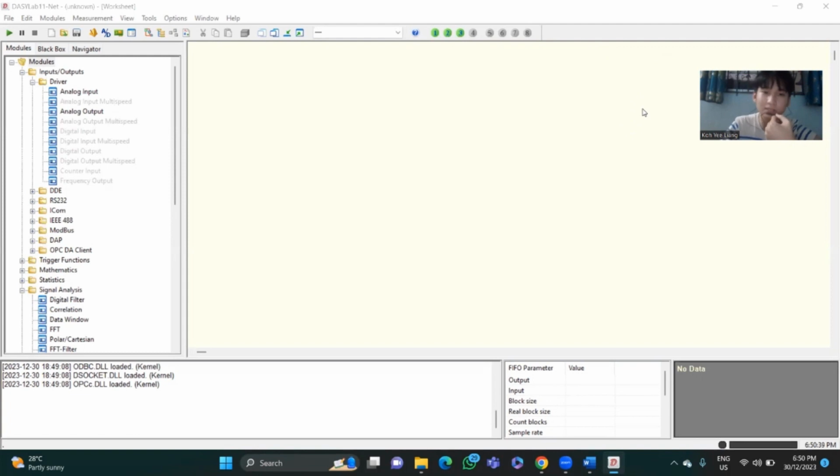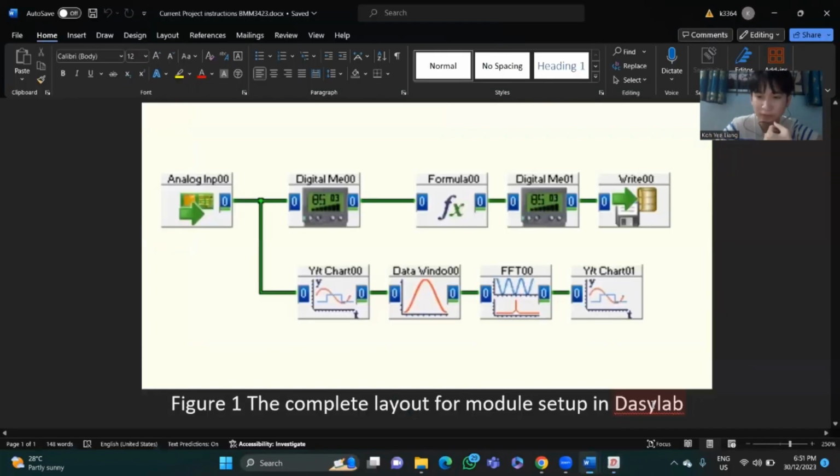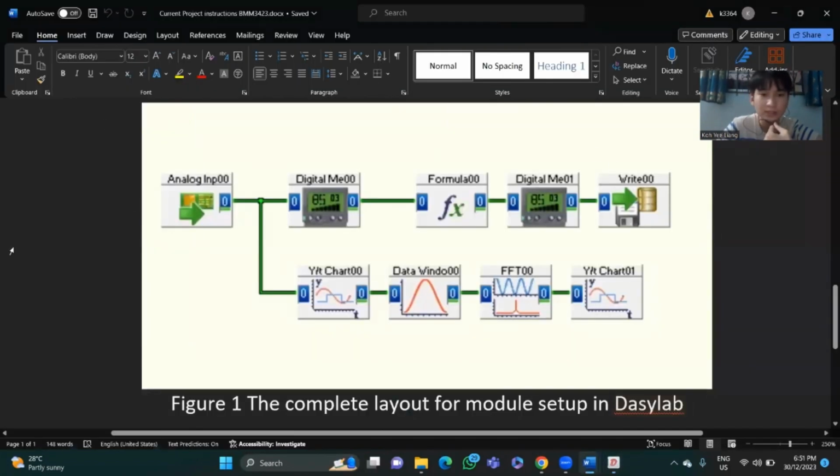Now I'm continuing with chapter 3, which is methodology. As you can see on the screen, this is DasyLab, and the other software that I use is Decibel X, on the phone, to get the average reading for the FFT or PSD reference later. Now we will set up DasyLab first. First, we follow this reference as our system layout.